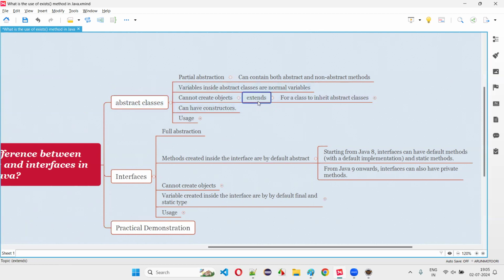Here we have to use the extends keyword to inherit abstract classes into child classes and to inherit the abstract methods of the abstract classes. We have to understand that. Now, the other thing is constructors. Inside the abstract classes, we can create constructors.